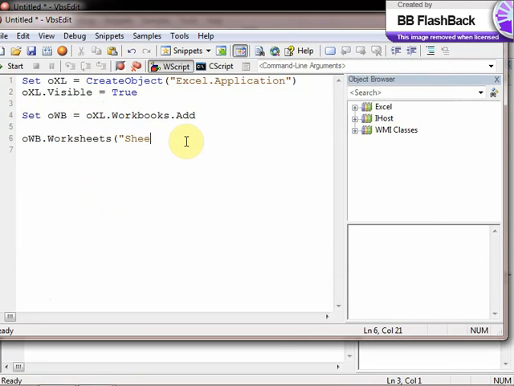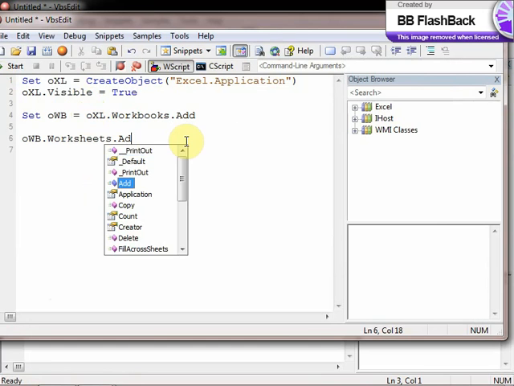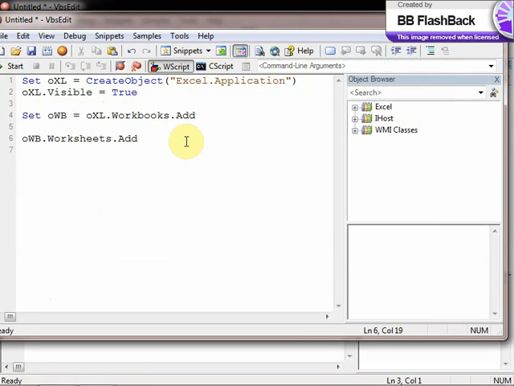Or in case you want to add a new sheet, say add. That will add a new worksheet. Then since you need to deal with this particular sheet, what I'm doing here is taking whatever sheet I'm accessing into a variable here, oSheet. So whenever you want to work with sheet 1 now, you can directly deal with oSheet. That means we are taking the instance of sheet 1 into oSheet. So whenever you want to deal with sheet 1, you can use oSheet there.